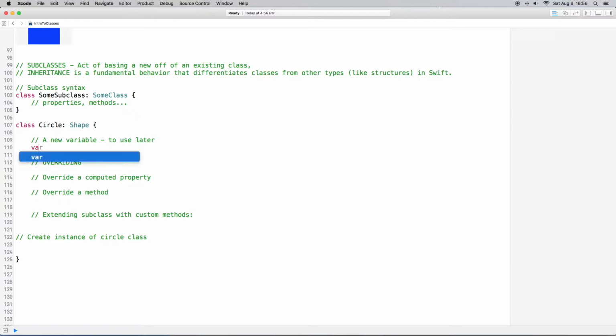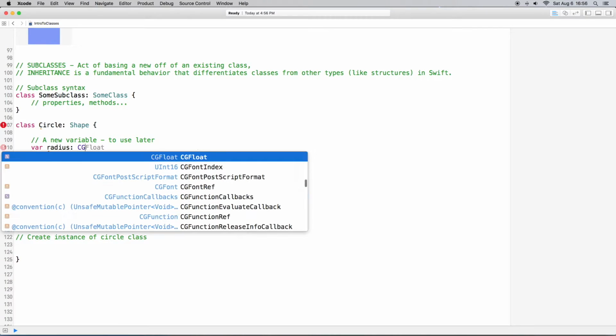The first thing I want to do is bring in a new variable called radius, because when we do any calculations with circles, we don't go by width, length, or height, we go by radius, we go by diameter. So in this case, I want to create a property here that will be the radius, and I'm going to make this a CGFloat.